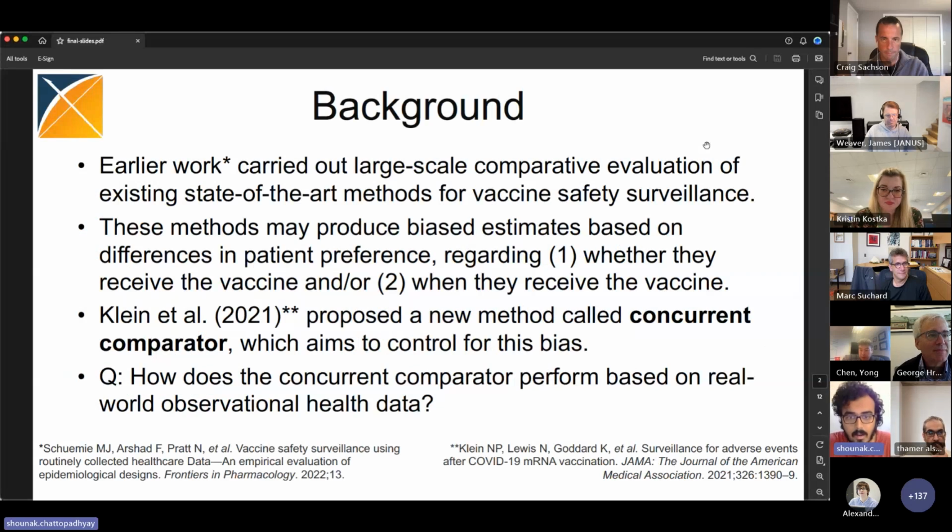So just some background on what I'm going to be talking about. There's been some earlier work that carried out a large-scale comparative evaluation of existing state-of-the-art approaches for vaccine safety surveillance. However, these approaches may produce biased estimates based primarily on differences in patient preference. For example, whether a patient chooses to receive the vaccine or not, or when they choose to receive the vaccine, if they do choose to receive the vaccine. This might create further confounding that might not be captured by these existing approaches.